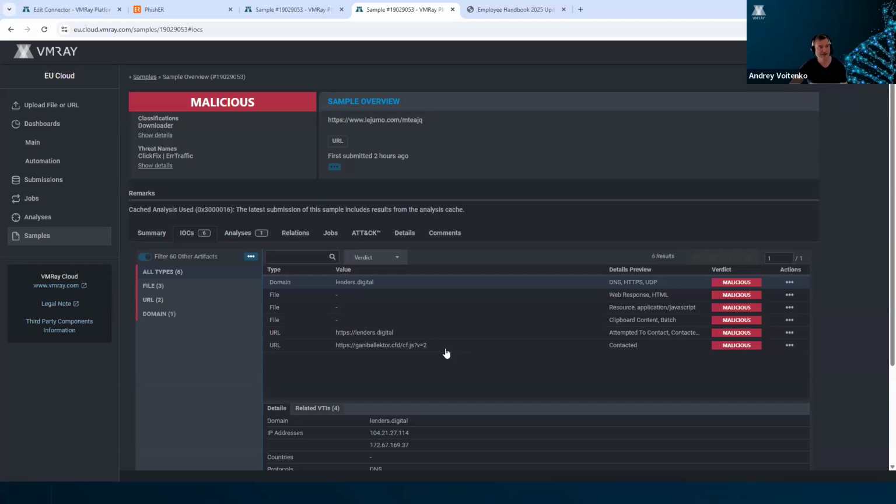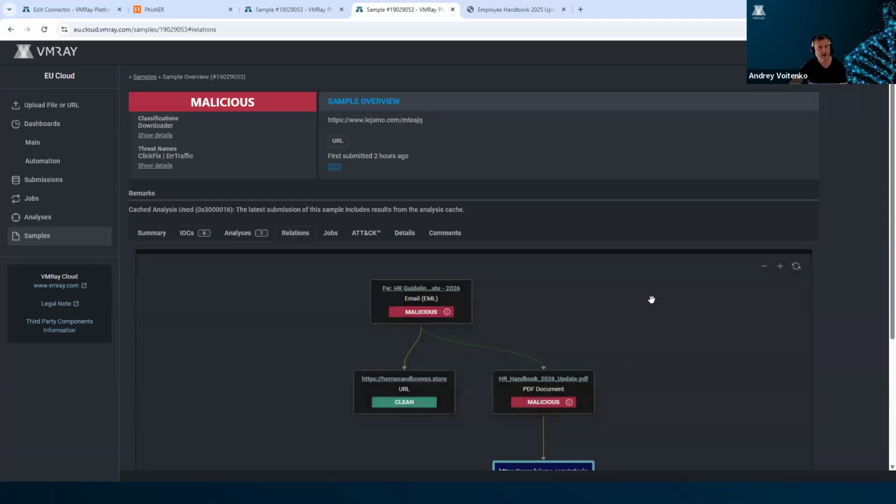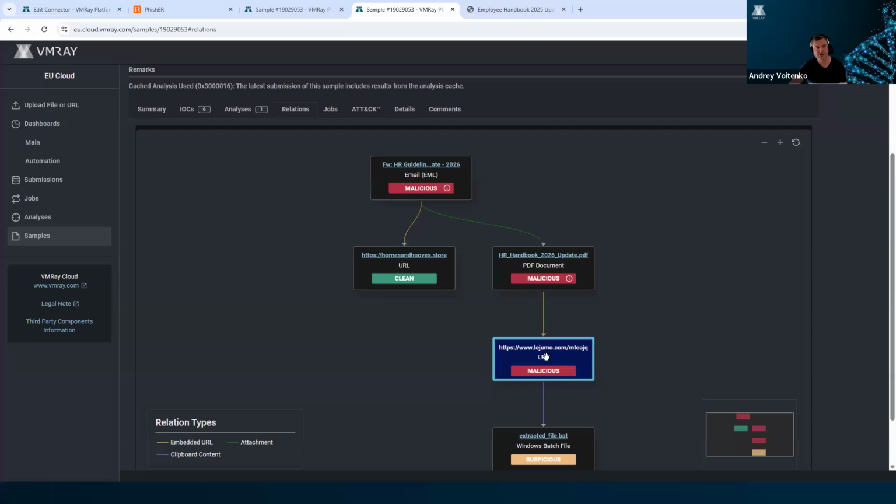So summarizing the demo, in this case, we were able to pivot from the initial email to the malicious attachment to the QR code within this attachment, which we have resolved as a URL.